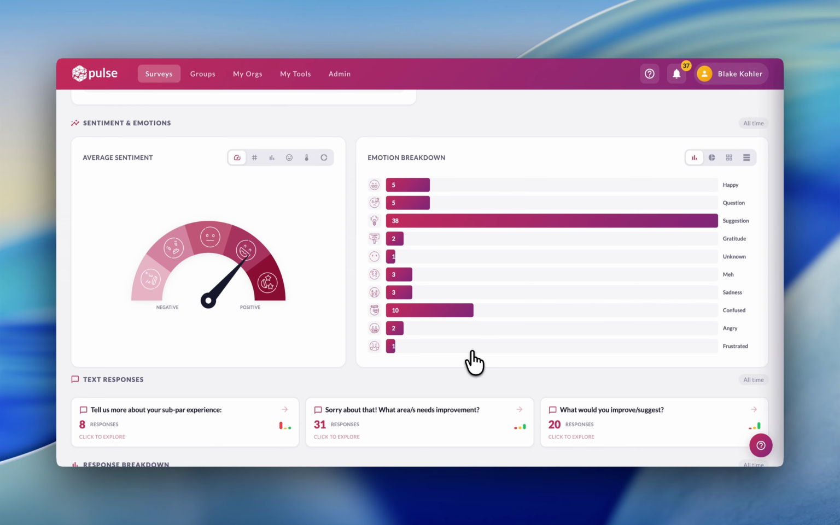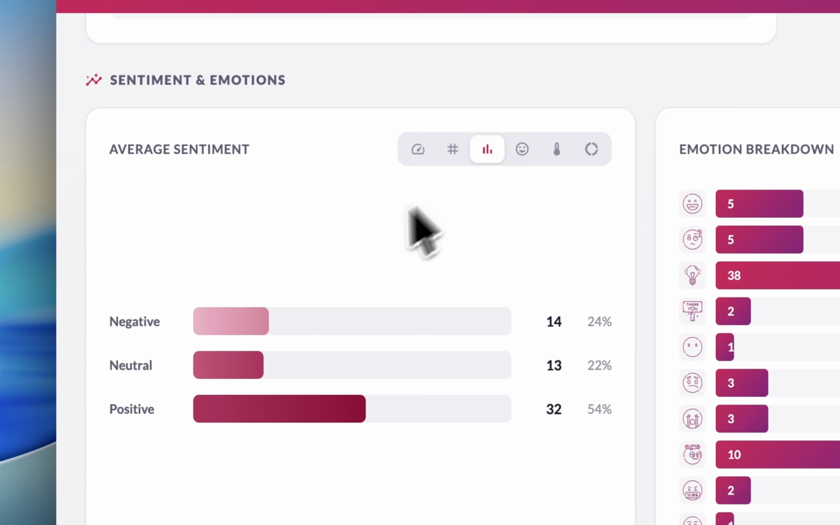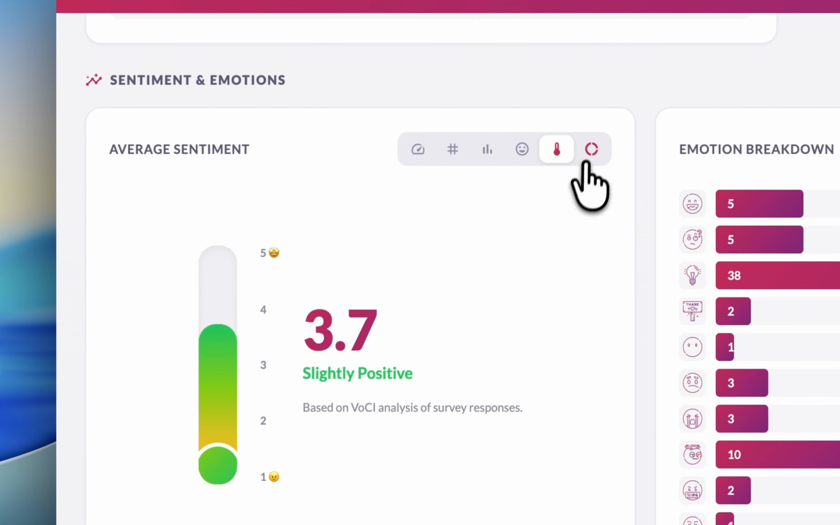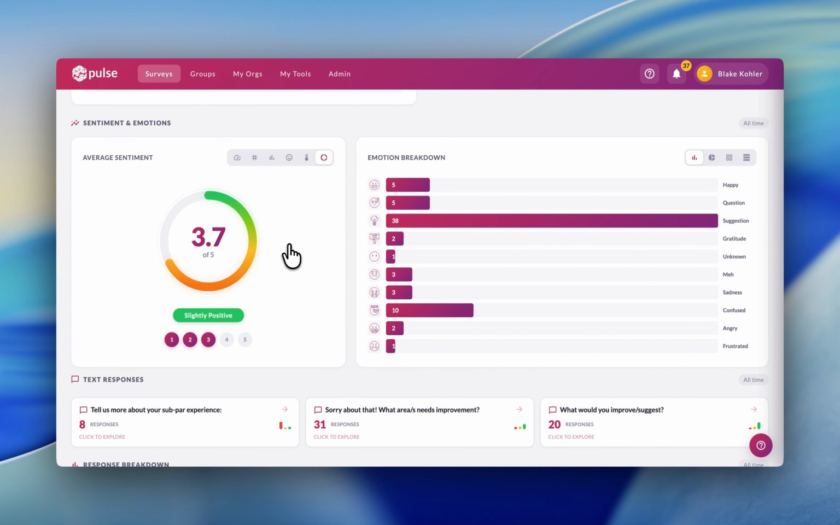Below that, I see my sentiment and emotion graphs. This is my average sentiment. Sentiment is rated from negative to positive. And so I see, okay, pretty happy. I can also change the view of this to one that makes sense for me. Maybe I just want to see a score, 3.7. Maybe I want to see how many negative, neutral, or positives. Maybe I want to see an emoji that shows me how I'm doing. That happy face makes me happy. Or a thermometer gauge. Or, for instance, just a little pie chart type of thing that will show me how I'm doing. For my emotions, I see a breakdown of it.